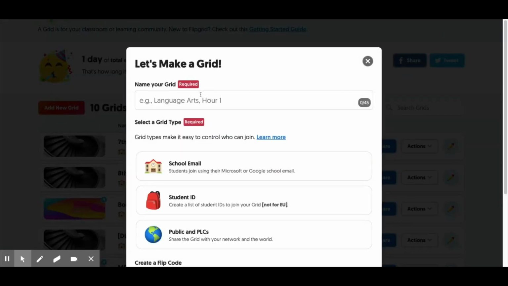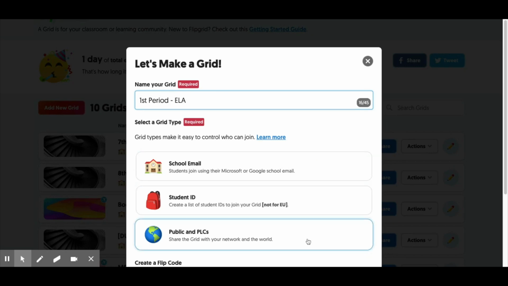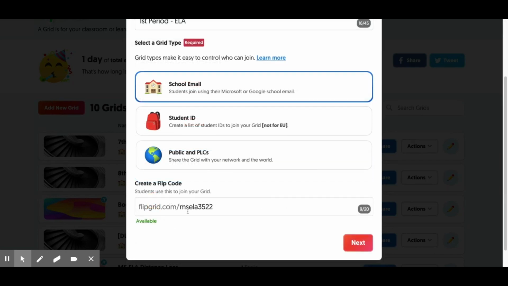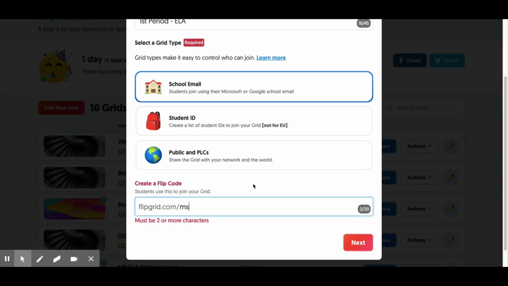Let's start with Add a New Grid, and let's type in first period, ELA, and then you have the choice to use the school email, student ID, or public and PLCs. Let's keep it safe and use the school email. So students can use this code to join your grid, flipgrid.com/middle school ELA, and you can customize it if you choose. Let's put middle school ELA first.